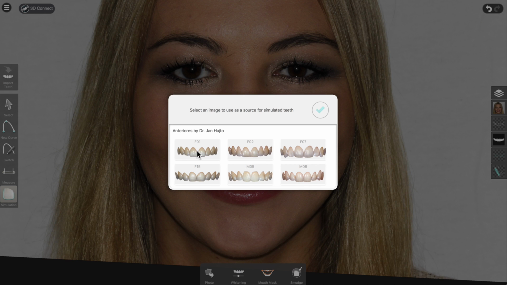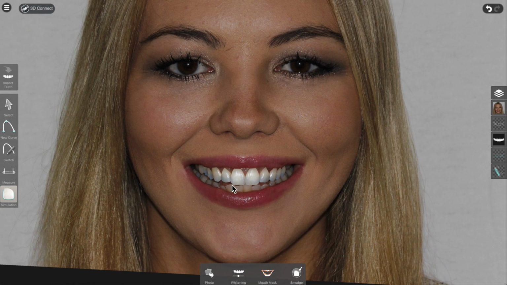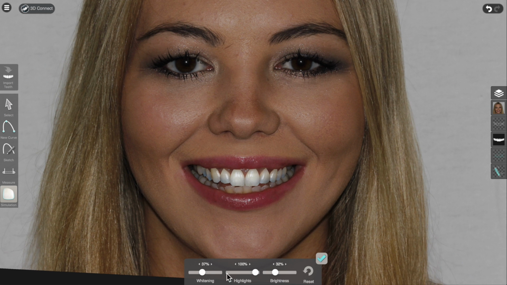So if I imported F1 but I want the teeth to look like F15, then I can select that texture and say OK, and now we have a different texture on the teeth. Now the whitening adjustments that we made that made sense for maybe a different template wouldn't make sense for this one, so we can make our adjustments.